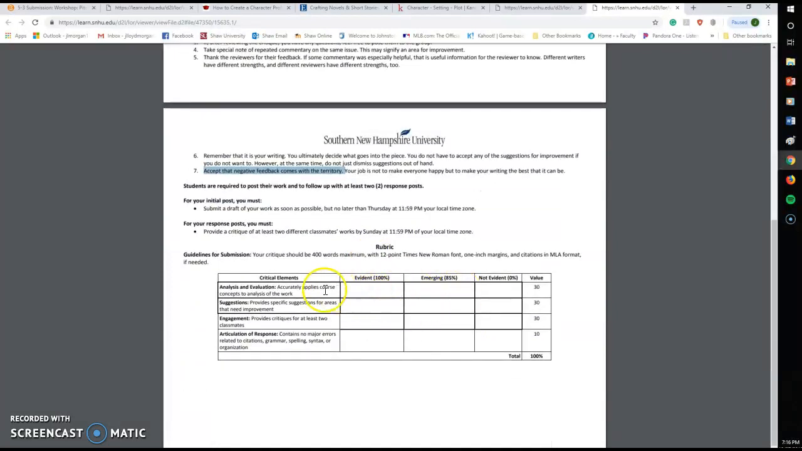And then there is the rubric of how it's graded. So that's it for Module 5. Now go have fun and do it.